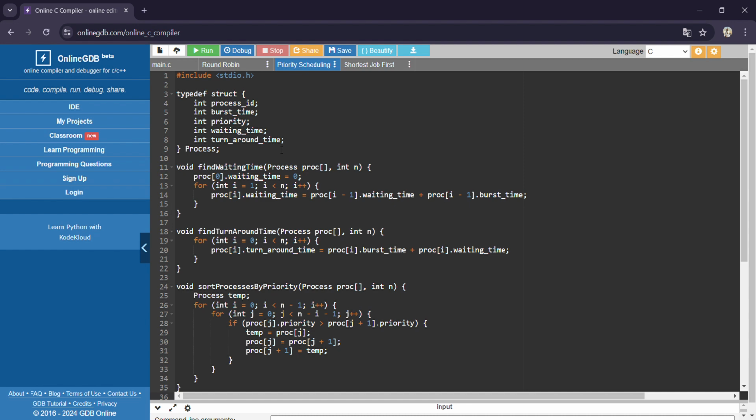So what are we doing here? This program implements a priority-based scheduling algorithm where processes are sorted based on their priority before calculating waiting time and turnaround time. Each process has a unique priority, and the lower the number, the higher the priority. Let's break down the code step by step.